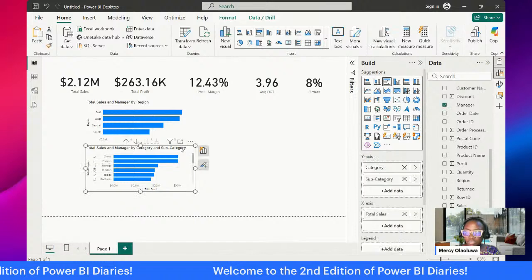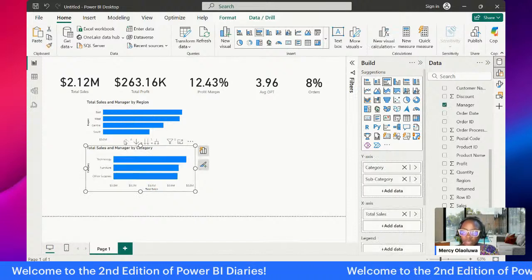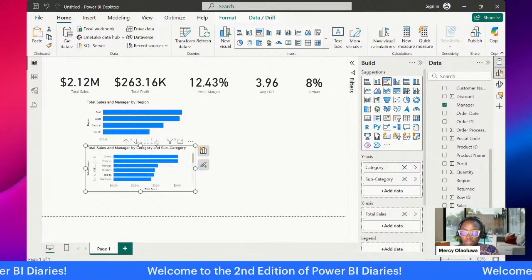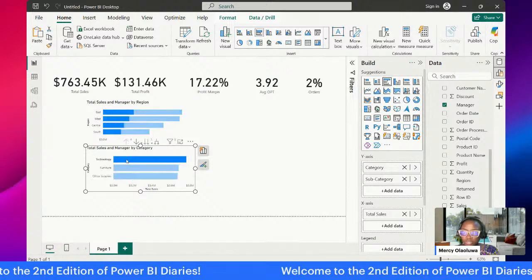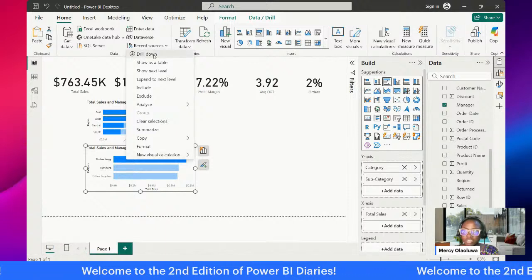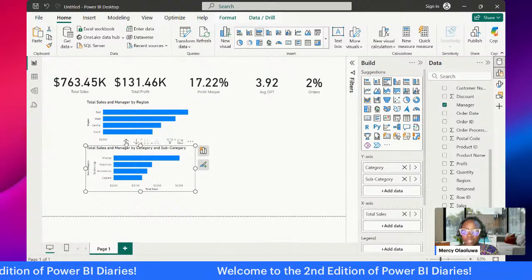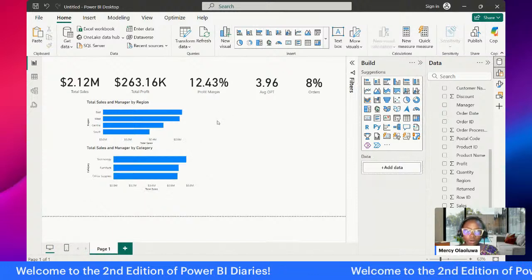So now you can decide to see your sales by product category, or you can drill down and see it by subcategory, or you can select a particular category, right click and then drill down to the subcategories in that particular category. So let me just take it up again.